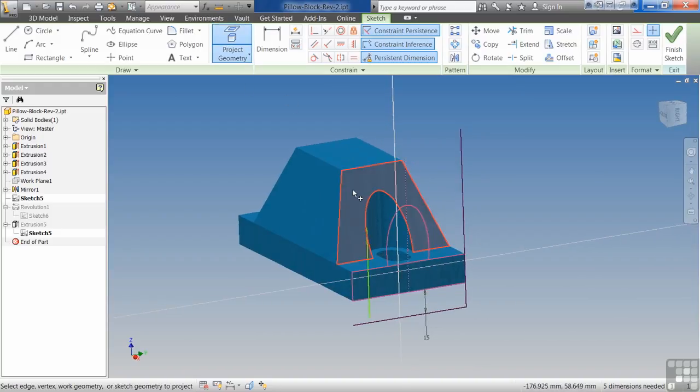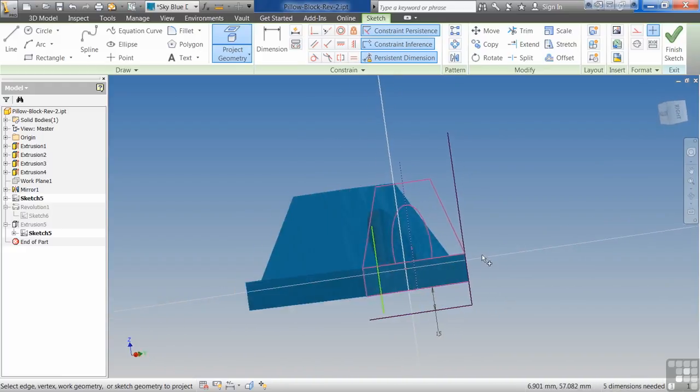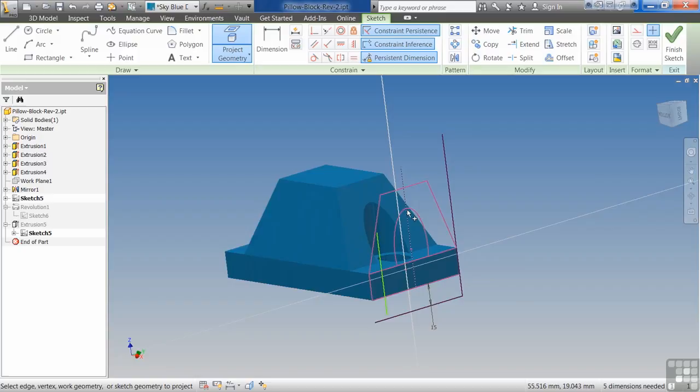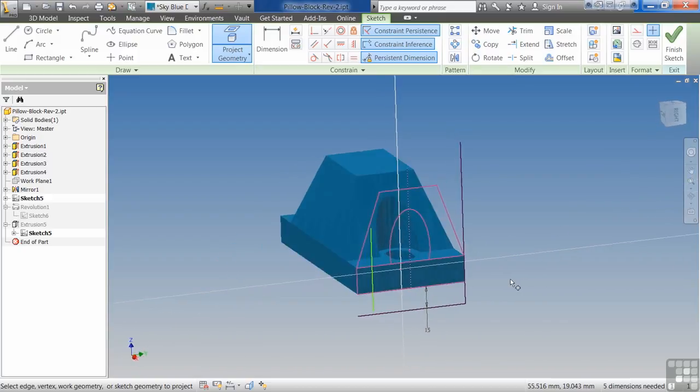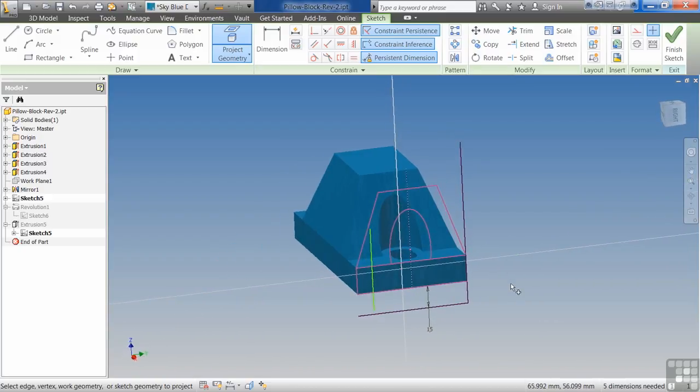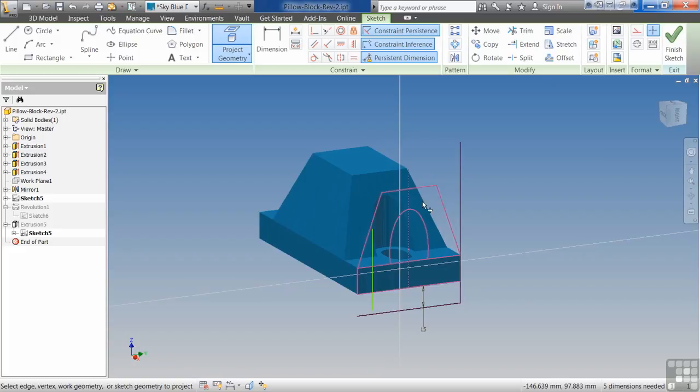If I do project geometry again, I can actually get the top part of that. So by it being purple, it's telling me, hey, that this is some kind of projected geometry. I can use it as a boundary. I can use it as construction geometry. I can use it as a center line. Anything I want to do with it, I can use it. I just cannot change it. Can't trim it, can't modify it. It's pretty much locked down.